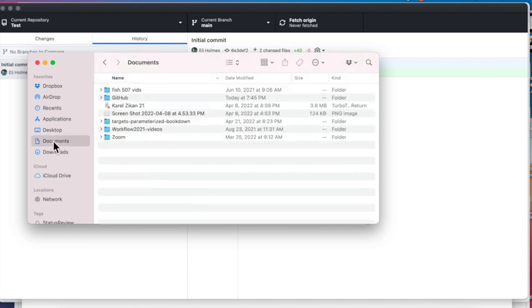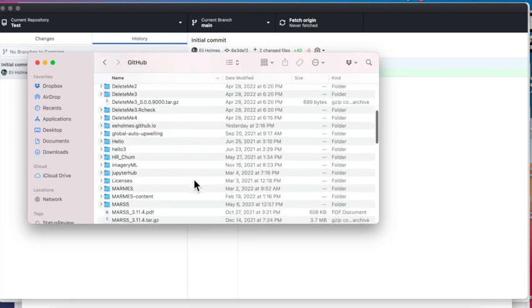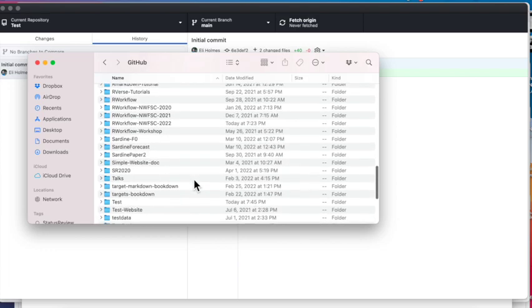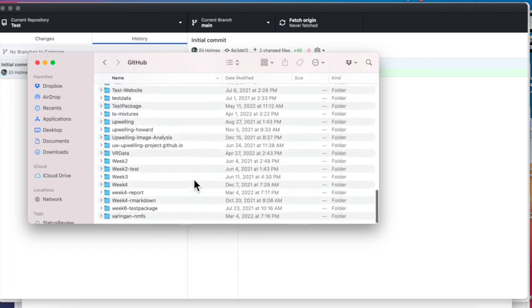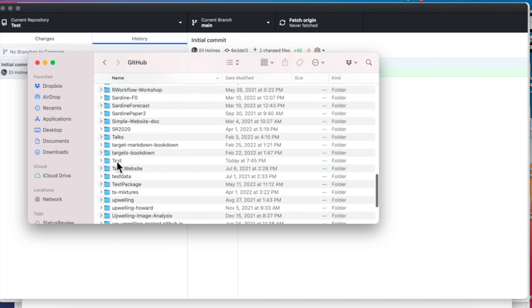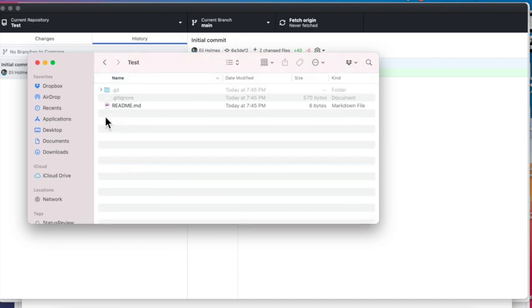So as I said, on my computer, I always have it in my documents, and this folder, GitHub, only has GitHub repositories. You can see I have quite a few. So here it is, test, right there. Let's double click on that, and there we go. We've got our README file, our .gitignore file. So I'm on a Mac, and I have all my folders set so that I can see the hidden files and folders.